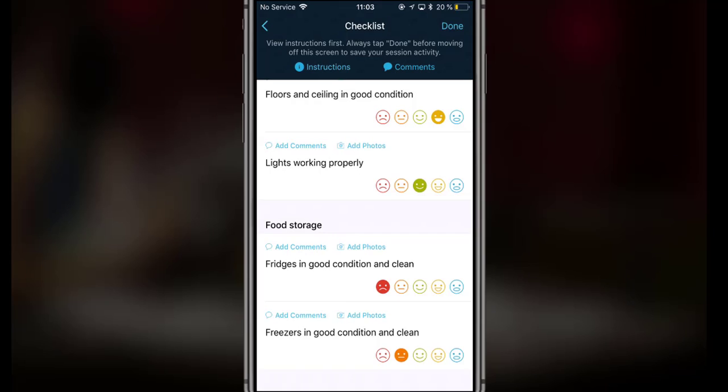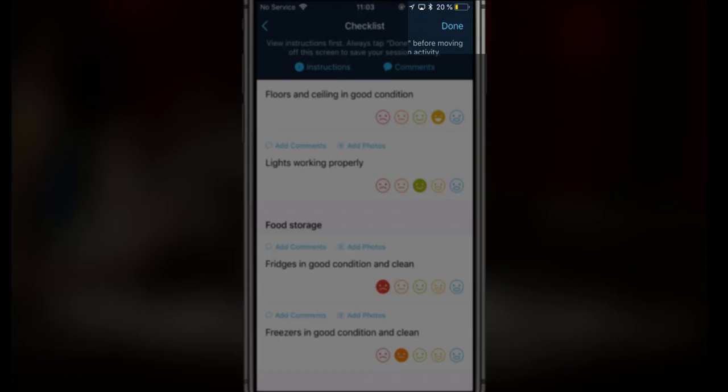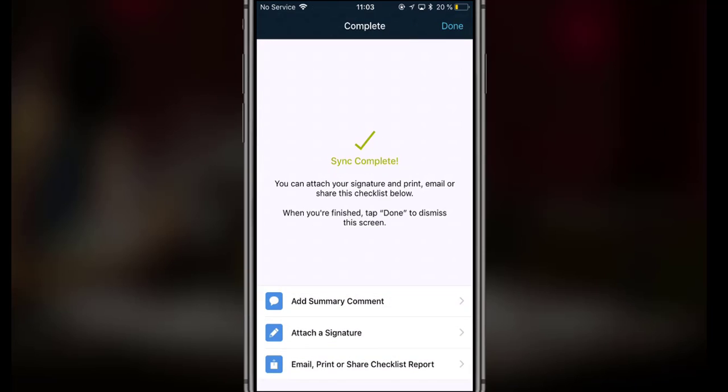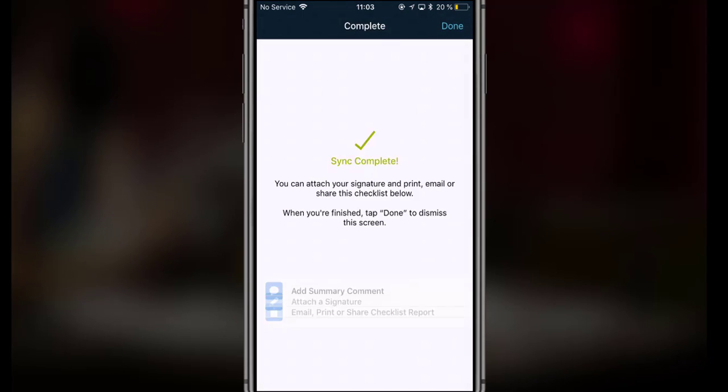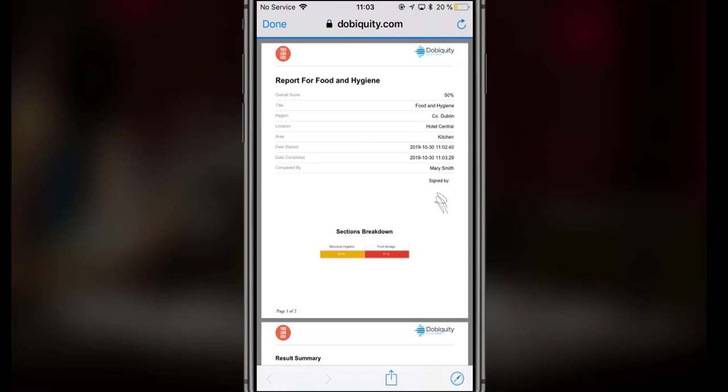Also, they will always need to tap Done before moving off the screen to save their session activity, and if they complete the whole checklist, the completion screen will appear. From there, they can add general comments, their signature, and access the PDF report for this checklist.